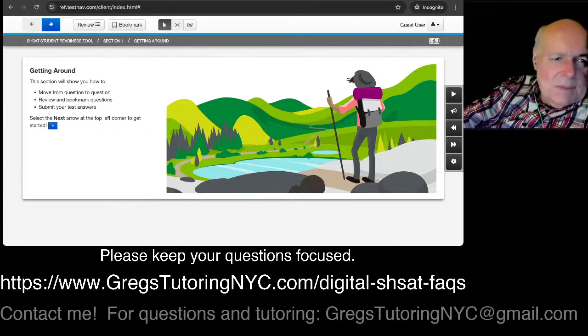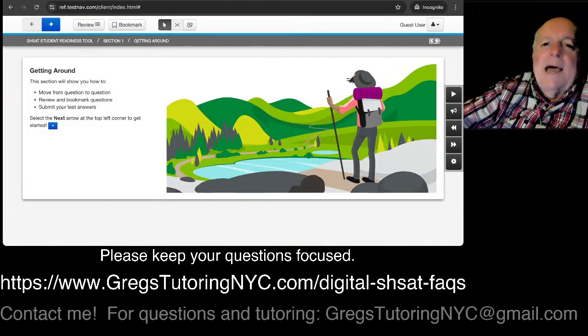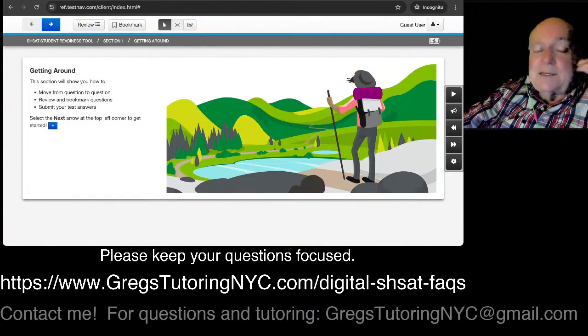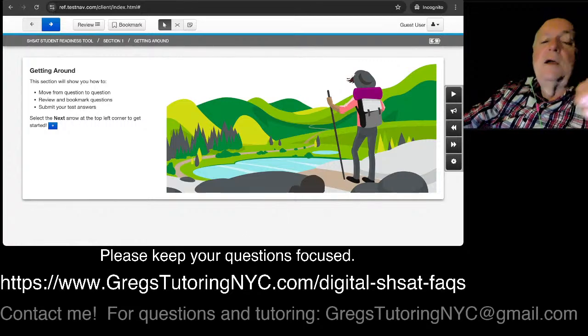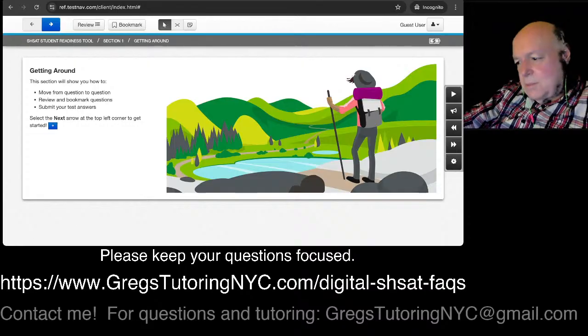This is basically our first set of tools that the platform is going to allow us to use. Again, the SRT is a tutorial, but it's teaching you what features the online testing platform is going to be supporting.